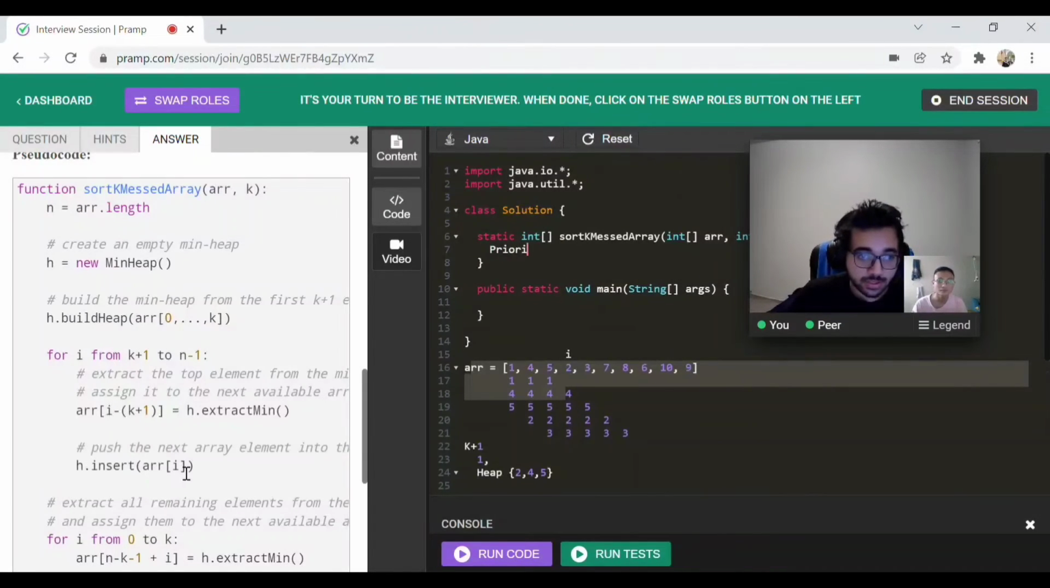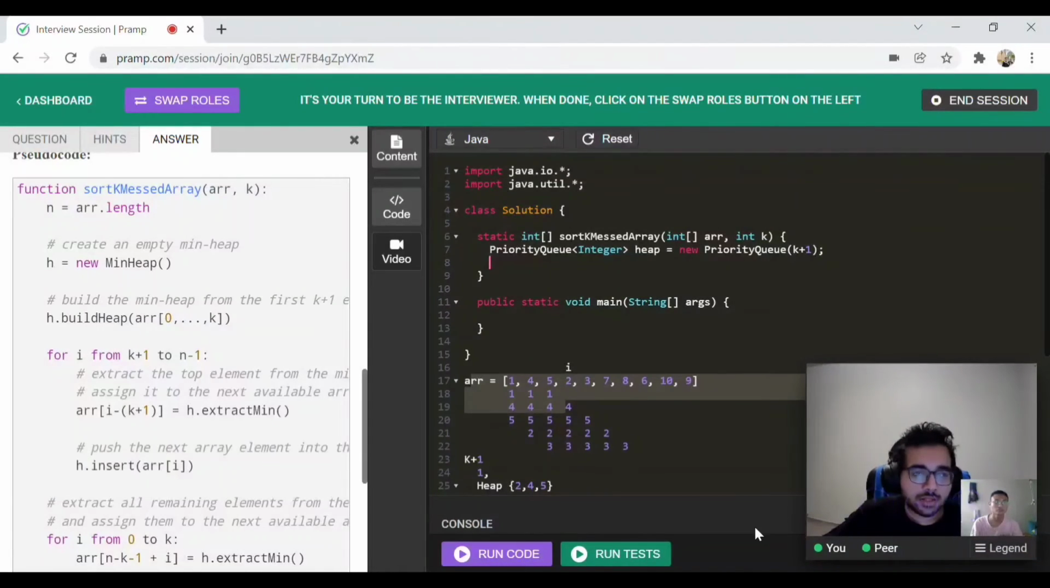Priority queue heap equals new priority queue of size k plus 1, I think that should work. I'll just check the syntax for priority queue in Java over here so that I make sure I'm writing the correct thing.